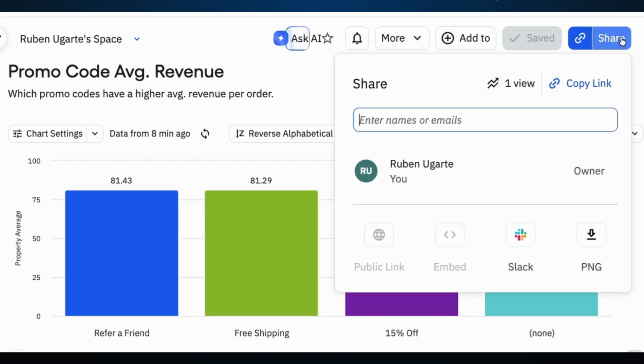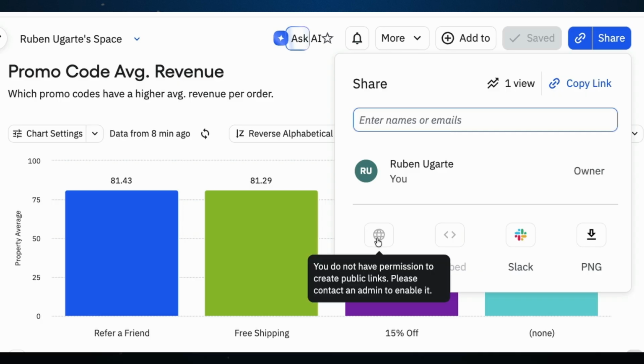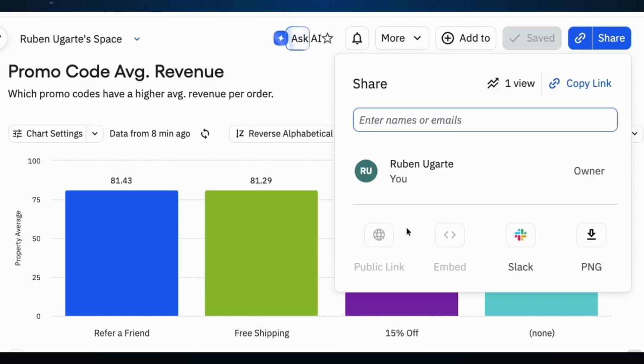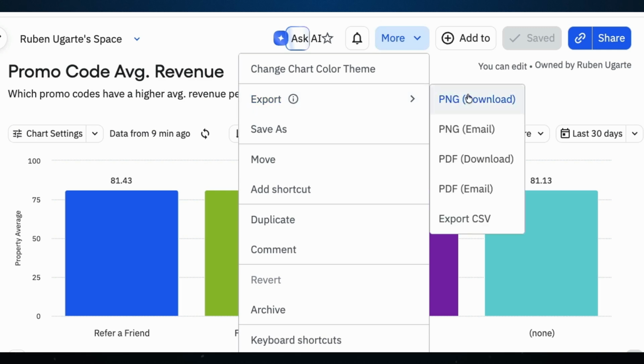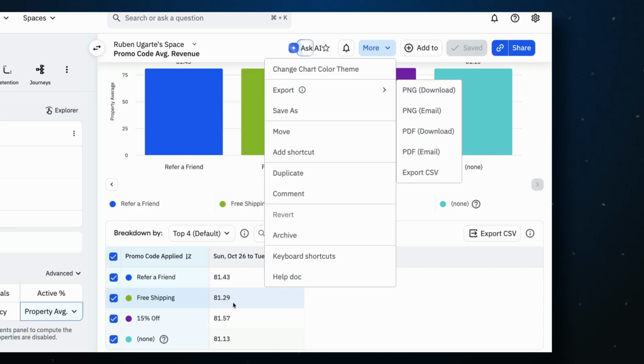And now when we share, we have a few options. We can add people individually to this report. This would mean the report is not necessarily public across your entire Amplitude account, but those individuals who get added will be able to see it. You do have the option to create public links. I don't in this demo account, but that may be an option. You can embed this somewhere, send it to Slack, download a PNG. There's also other options to export down here to a CSV. And in this case, you're going to be exporting the table down here as a CSV. So lots of different ways of taking this data and then sharing it with other individuals.